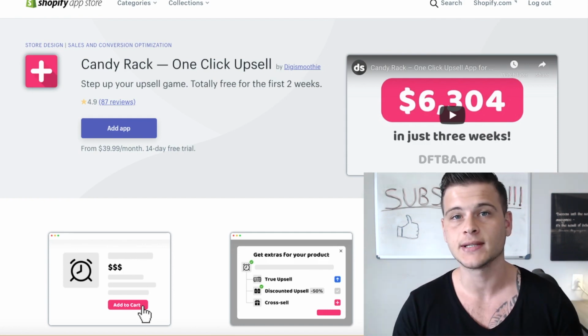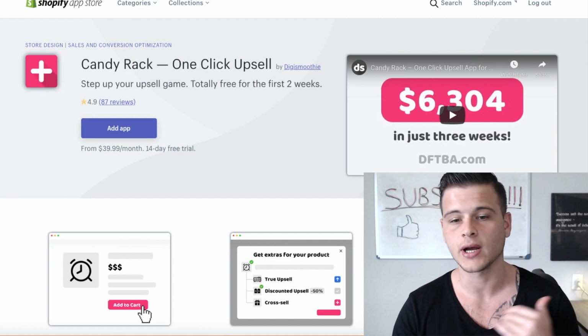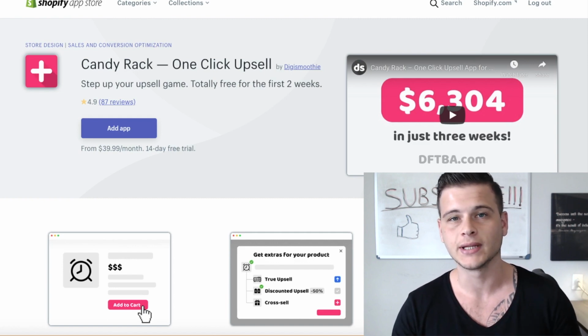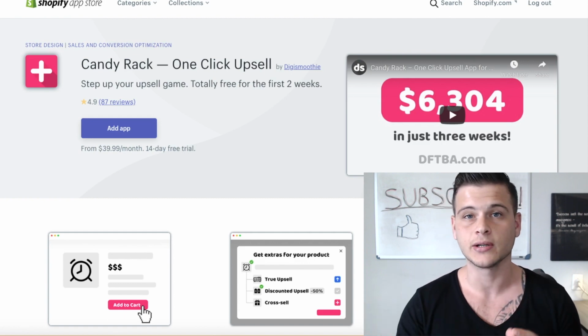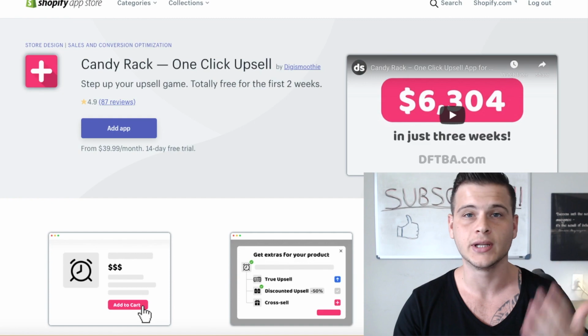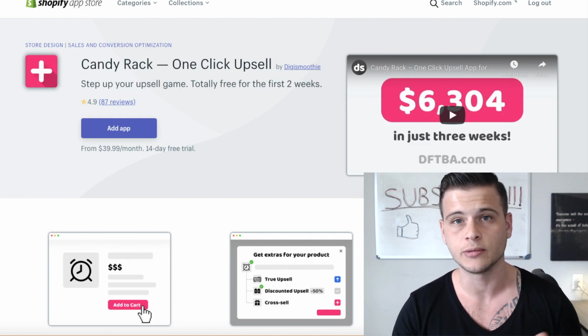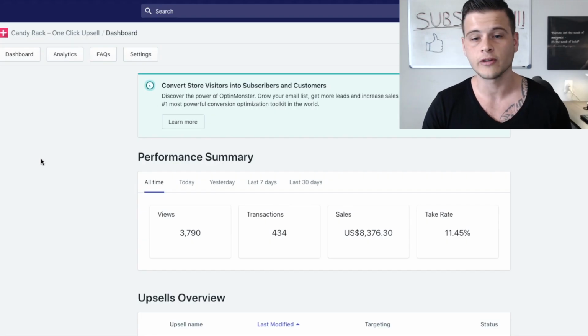Now essentially what this app does is quite simple. It is a one-click upsell. This is what I was looking for: when someone clicks on purchase and add to cart, it offers them maybe a discounted price for the same product, or an additional related product for a discounted price.